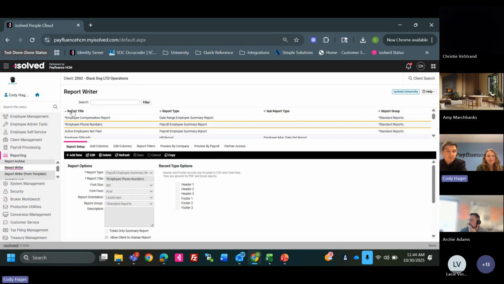We use this a lot internally if someone needs maybe a specific report, but this is also made for you as a client to be able to create your own basic reports. So the way that you would do this, let me just go ahead and pause and say that there's a lot to Report Writer. There's a lot of pieces that can be pulled in. It's a very powerful tool.